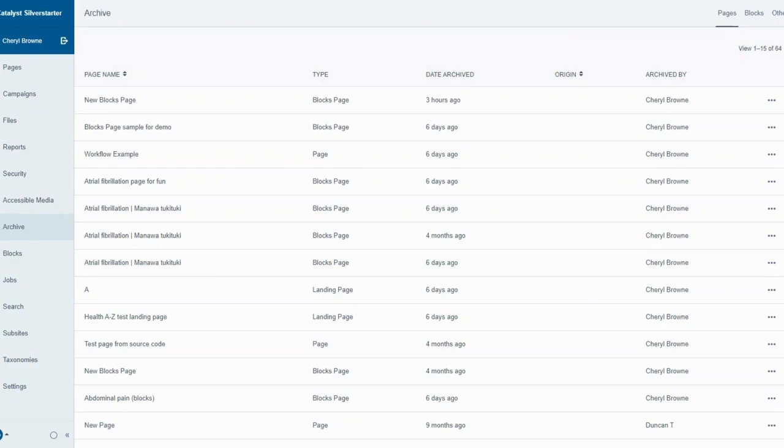Silverstripe doesn't delete page versions. When working on a page, any block you no longer want gets archived and then is saved in the archive repository. The files library, however, will allow you to delete items.